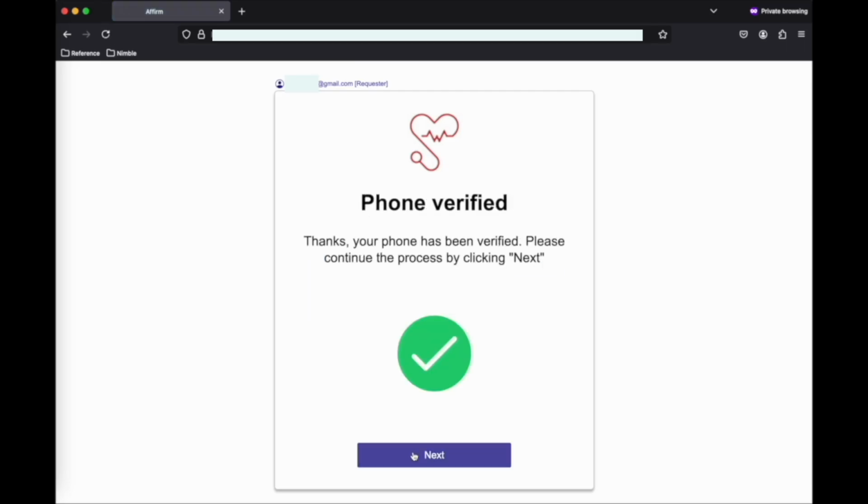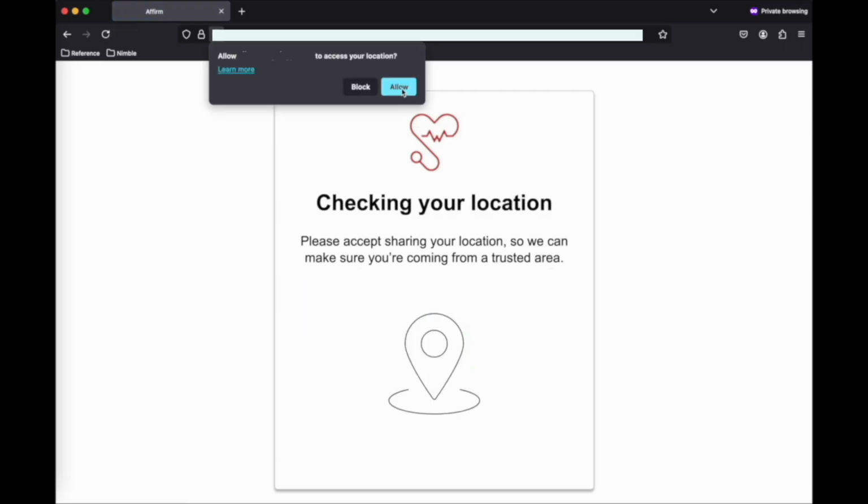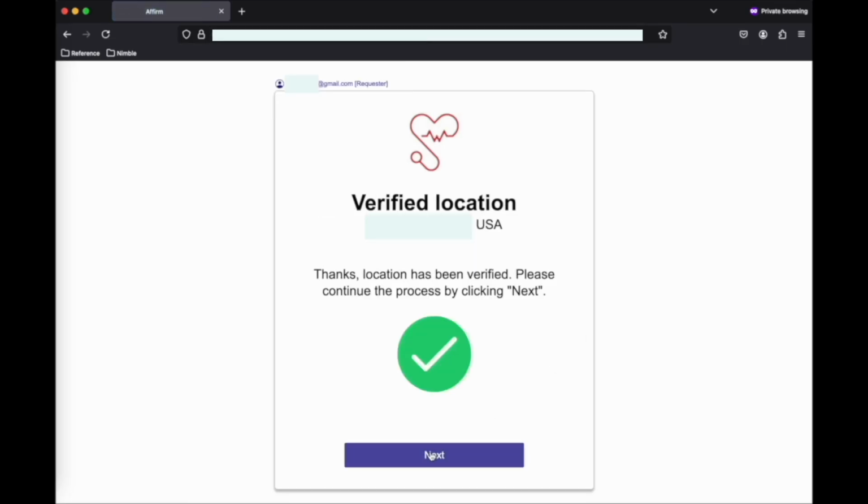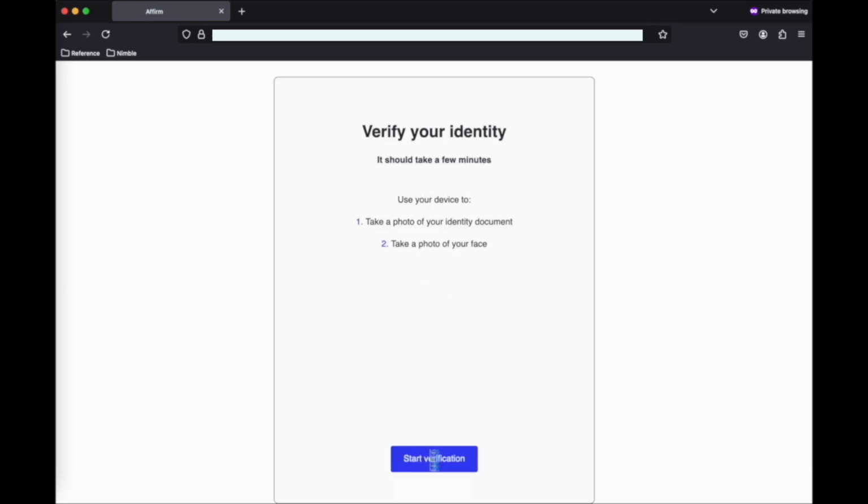Once phone validation is complete, we'll begin location checking. The user will be asked to turn on location services, and will use location services to identify the physical location of the device. The customer can then use this location to determine if the user is within the required geofencing boundaries. Now it's time to validate my identity documents.